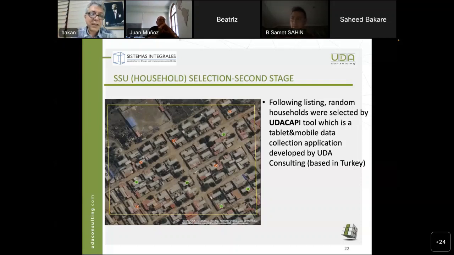What is the alternative for this? Sometimes some people prefer random walk, but as you know, in the random walk methodology, you don't know how the surveyor selects the building or the households.